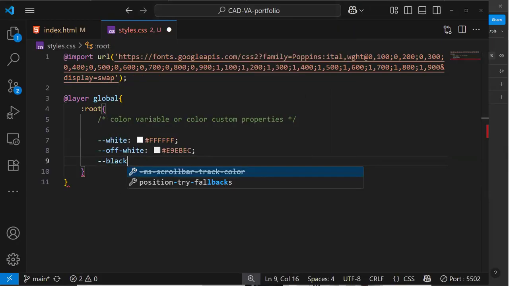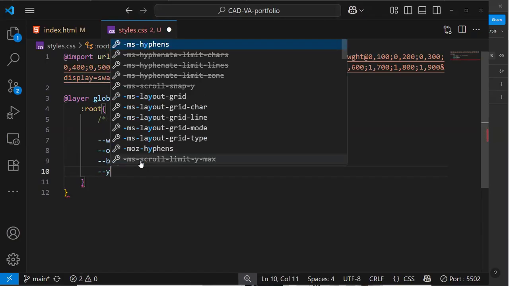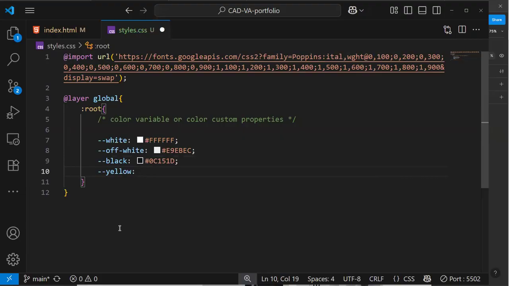Then we're gonna have black. This black is not an actual black color, but for this website, this is the very dark color that we have. So I just call this black. And then we have this website's version of yellow, right?